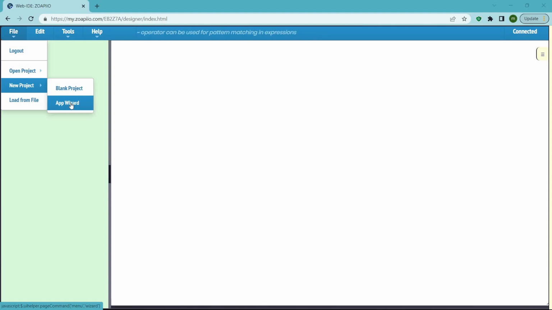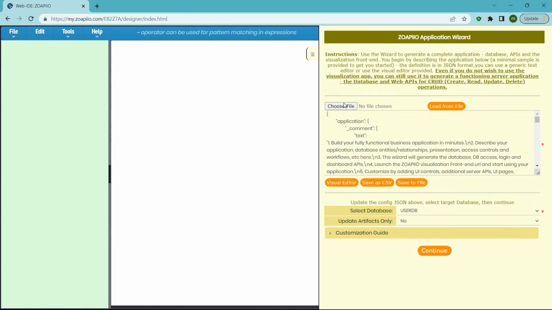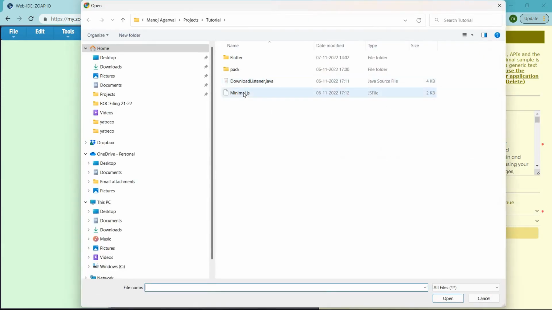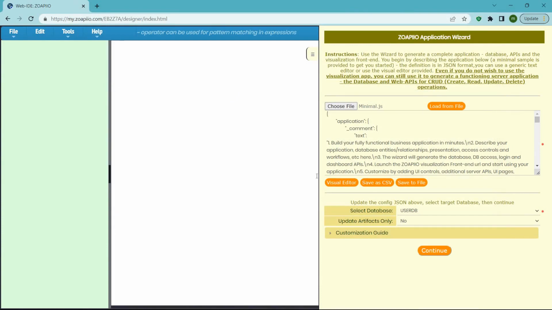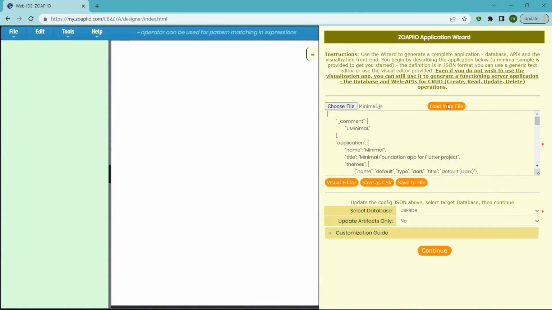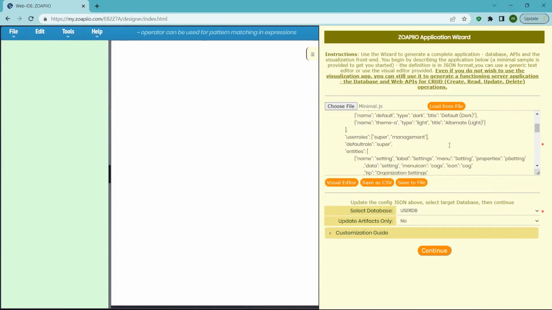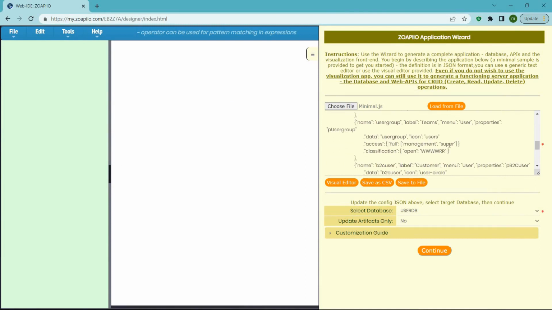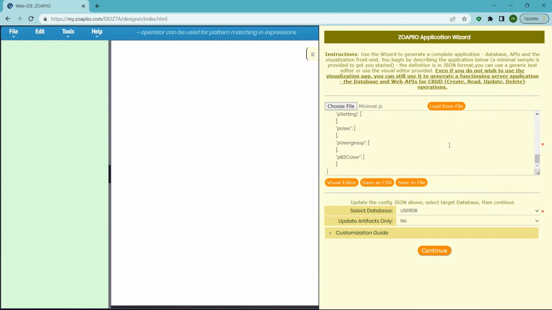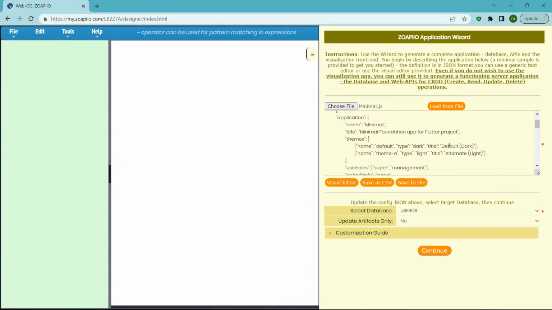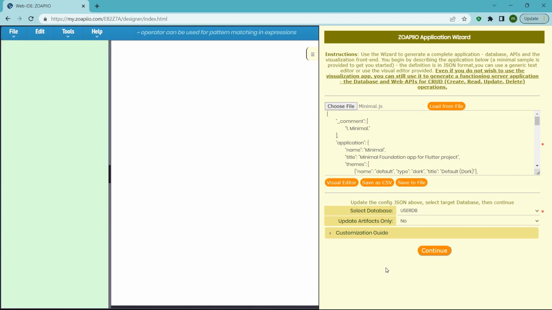So we invoke the app wizard, which is going to take a single file, which is minimal.js. We downloaded it in the last episode. I showed you how to do it. And then we say load. It's a JSON file. As you can see, you can browse it. It doesn't have much, just the default functionality that we need. And then we say continue.